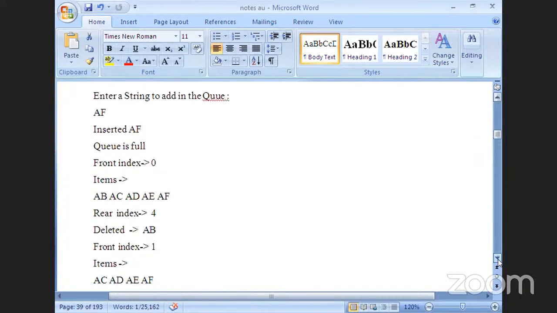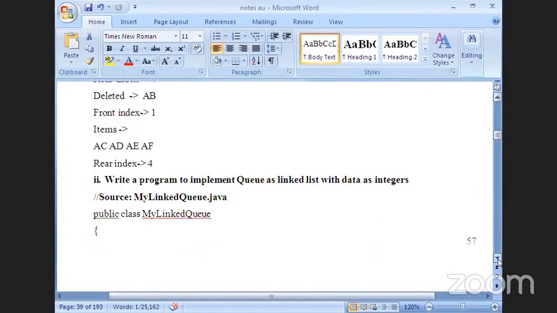I have displayed it. What is the value of your rear? 4. I just want to delete it. The first element will be deleted, so that is AB. Then it continues like this. This is queue implementation using arrays. Are you comfortable with this?